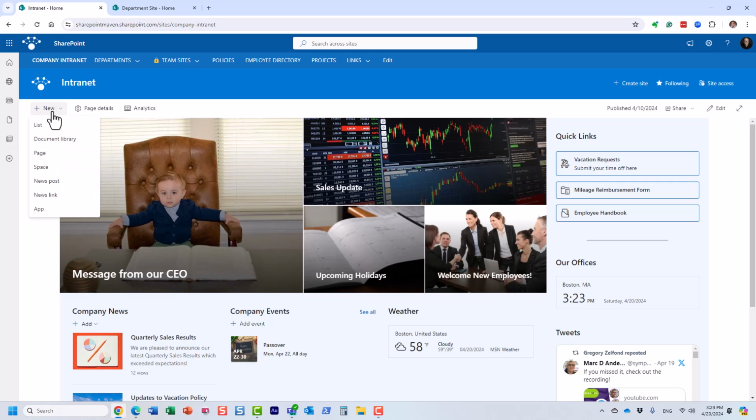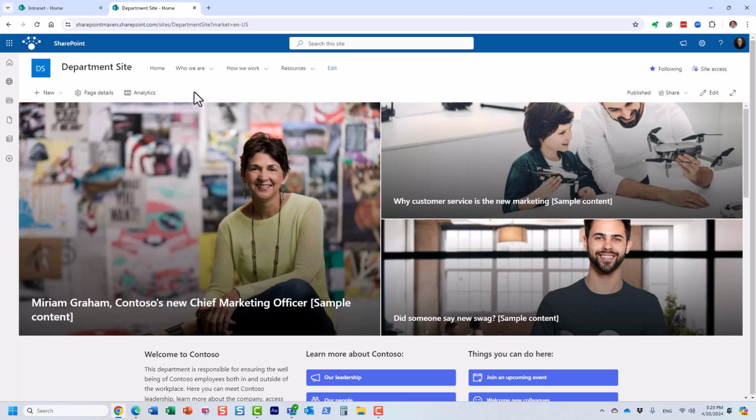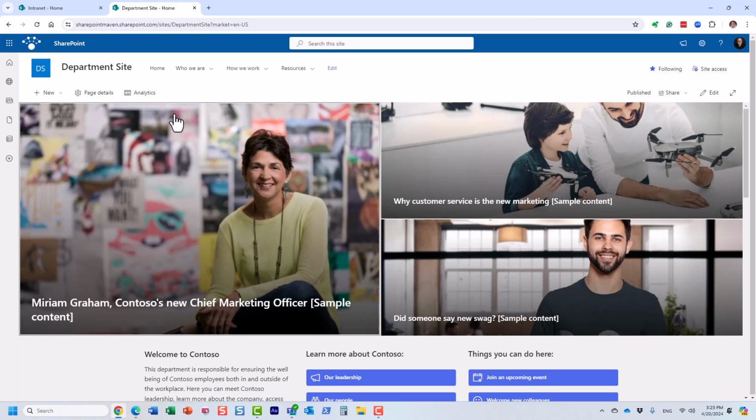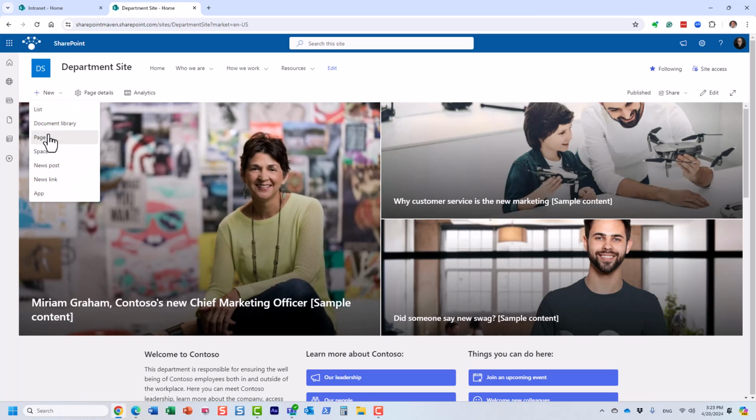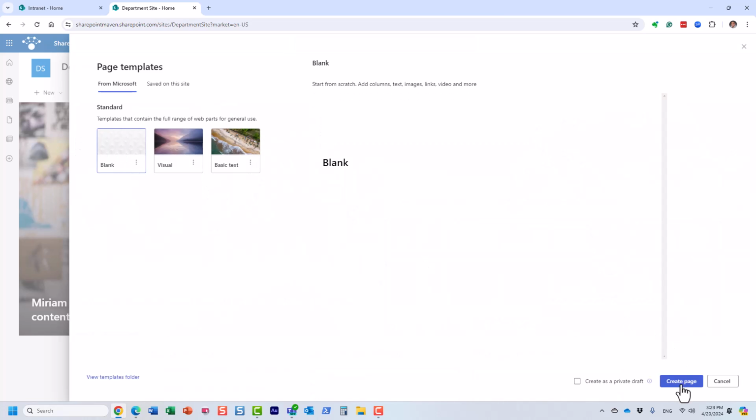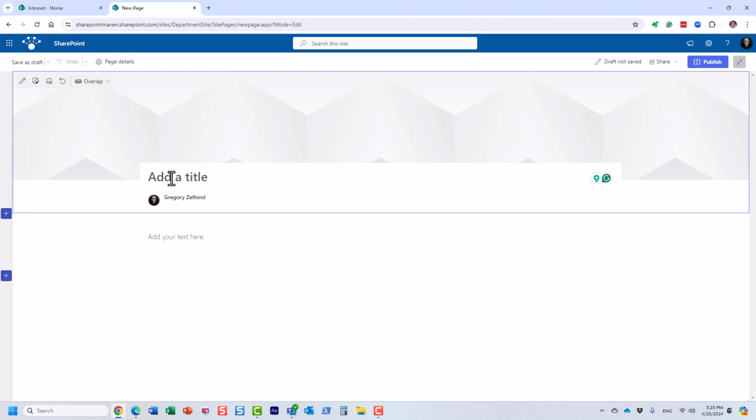But first of all, nothing prevents you from creating an extra page, right? So if you have, actually, let's go to this site. If I have way too much content, I can just create another page, all right? And we can give it a name.